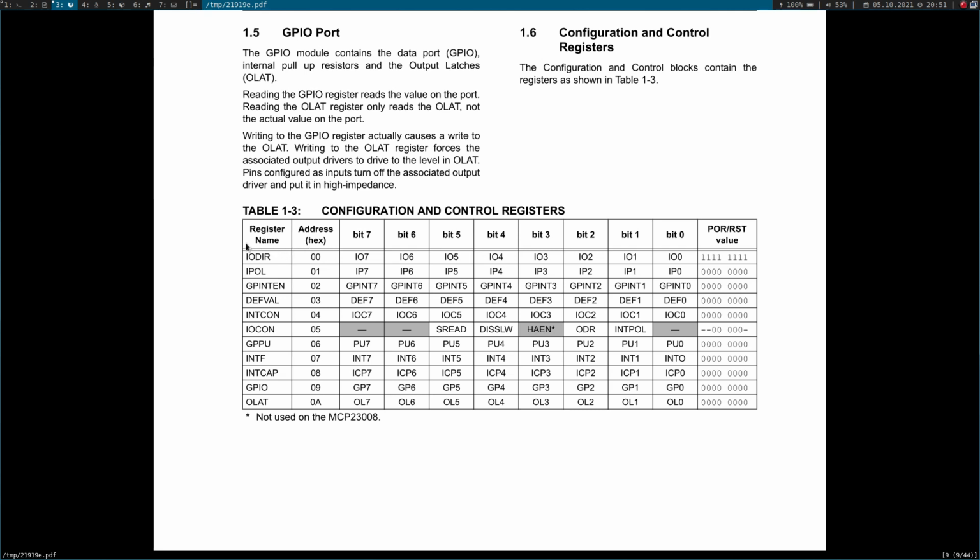And the first register here at address 0 is the I/O direction register. So in this register you can set up each GPIO for an input or an output. If you're writing a 1 to it, the pin will be an input. If you're writing a 0 to it, the pin will be an output.